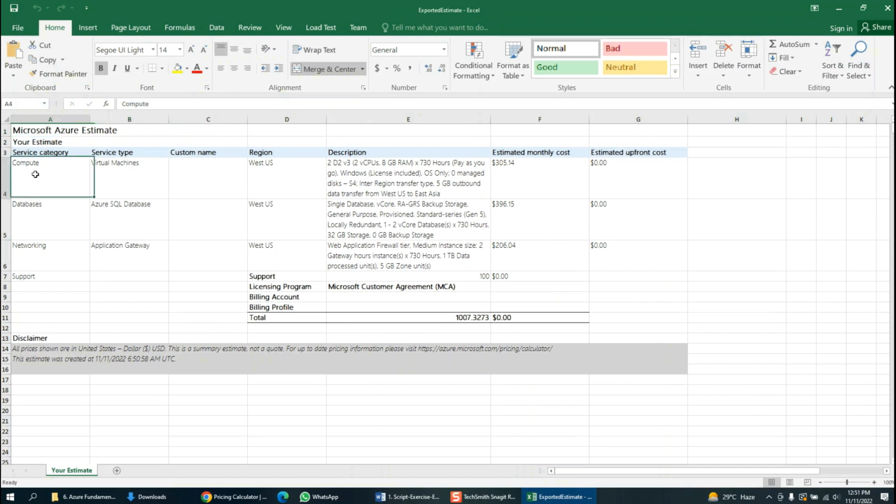In my next video, I will show how to compare the workload cost by using the total cost of ownership (TCO) calculator.